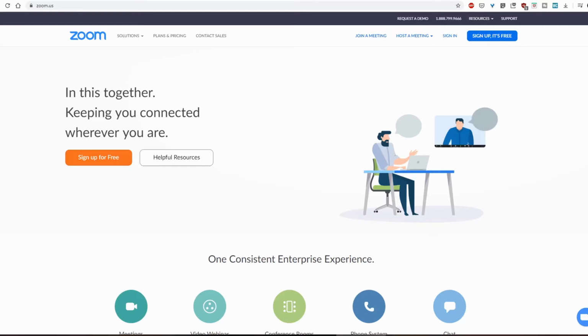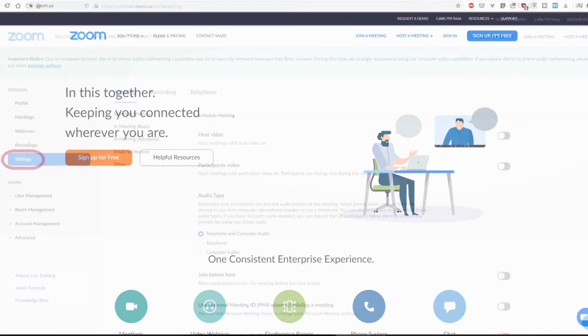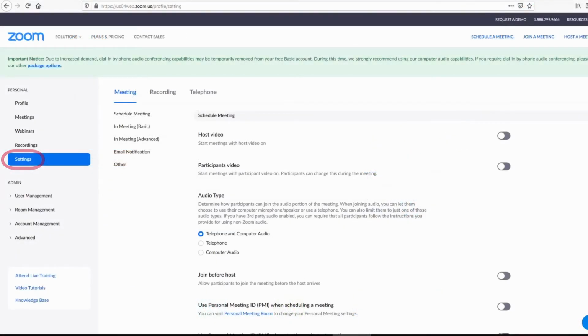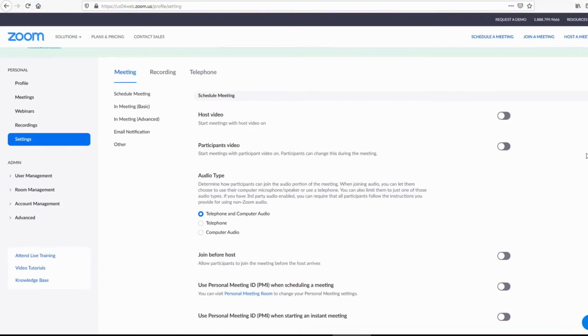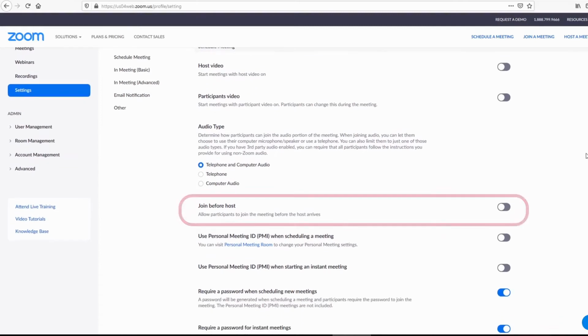First, navigate to zoom.us in your internet browser of choice and click Sign In in the upper right corner. Enter your email address and password and you'll be directed to this page. Click Settings in the left-hand menu. Scroll down and disable Join Before Host. This will prevent unwanted guests from accessing your meeting before you arrive.